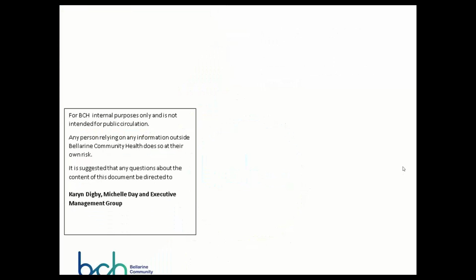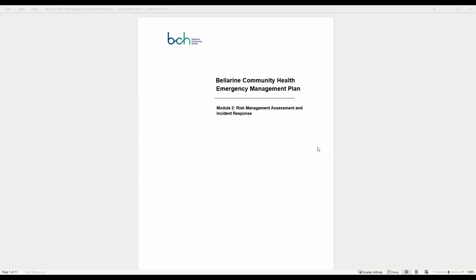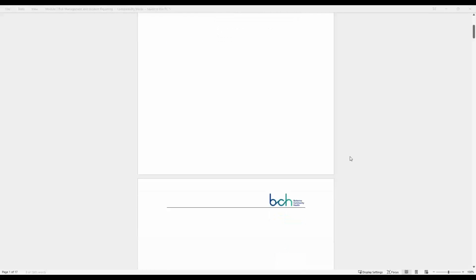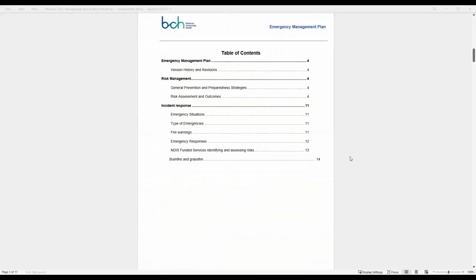What we will be doing is walking you through the Module 2 Emergency Management Plan. You will see that you have access to a document that is in front of your screen now. As part of the risk management section of the emergency management plan, there are areas that you need to be across. This includes risk management, general prevention and preparedness strategies, as well as risk assessment and outcomes.